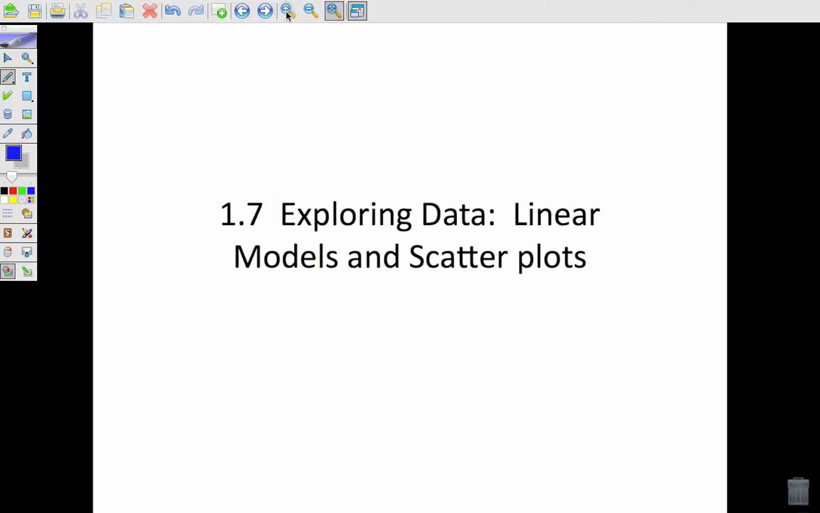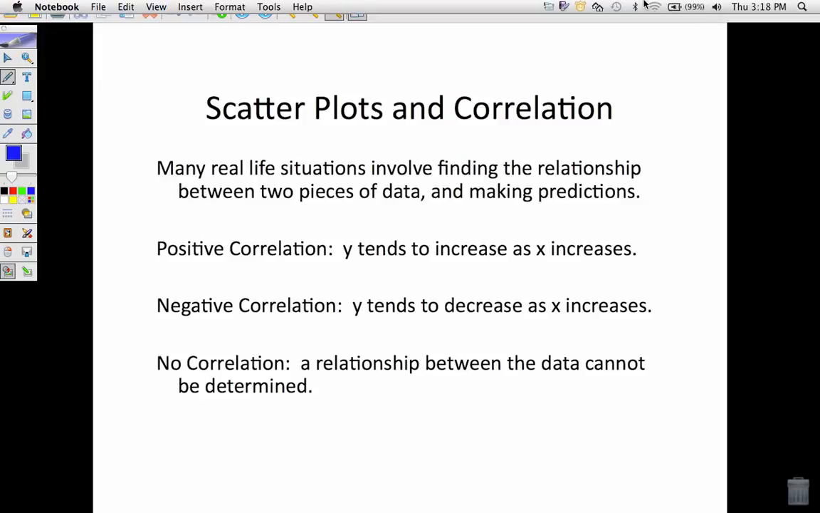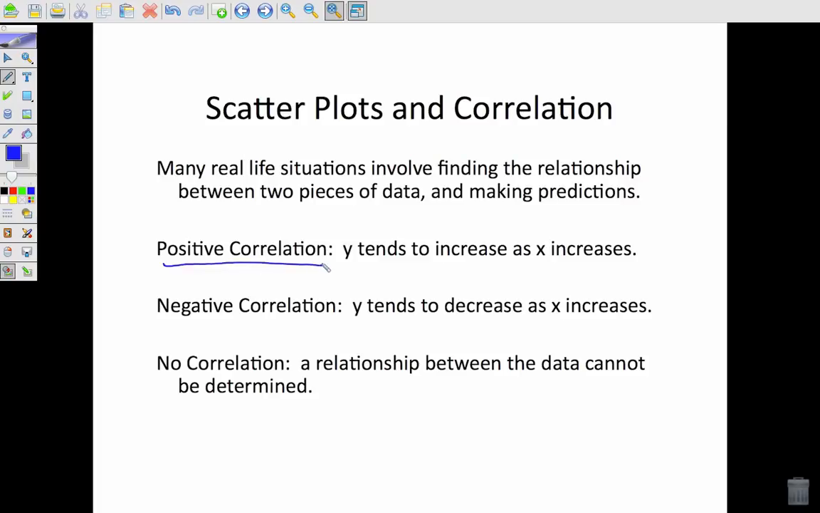All right, let's go ahead and talk about what correlation means. Many real-life situations involve finding relationships between two pieces of data and making predictions. We have a positive correlation: y tends to increase as x increases. In a positive correlation, the linear relationship has a positive slope. Negative correlation: y tends to decrease as x increases, with a negative slope. And no correlation: a relationship between the data cannot be determined, so there's no linear relationship between them.